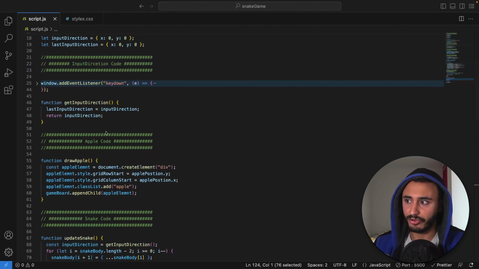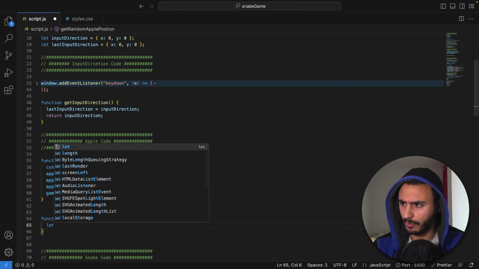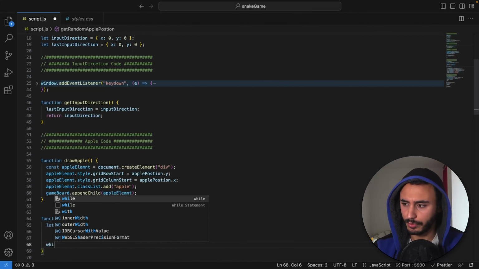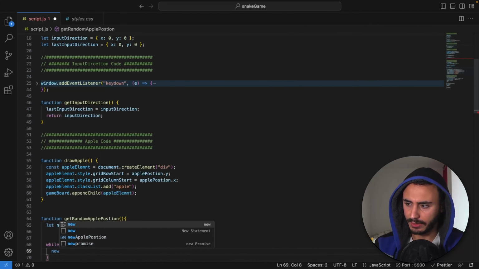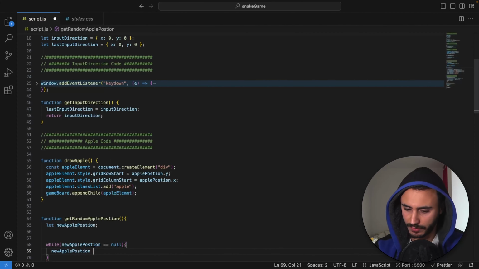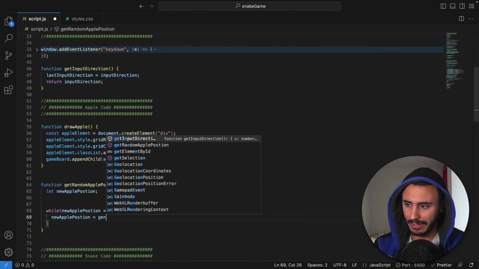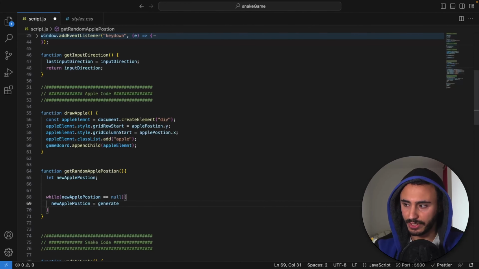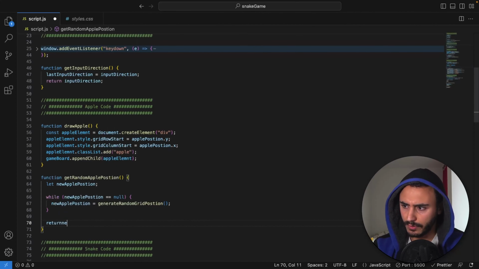And for that, I'm going to create a new function and call it getRandomApplePosition. Let's go. So what we want to do is let newApplePosition. This is a variable that we are going to use in a while loop. So when the new apple position is actually null, we want to keep looping and actually giving a new apple position. This new apple position is going to be generated randomly. That's why I'm going to use another helper function that I'm going to define in a second, which is going to be called generateRandomGridPosition. Let's go. Last but not least, we want to be sure that we are returning the new apple position.